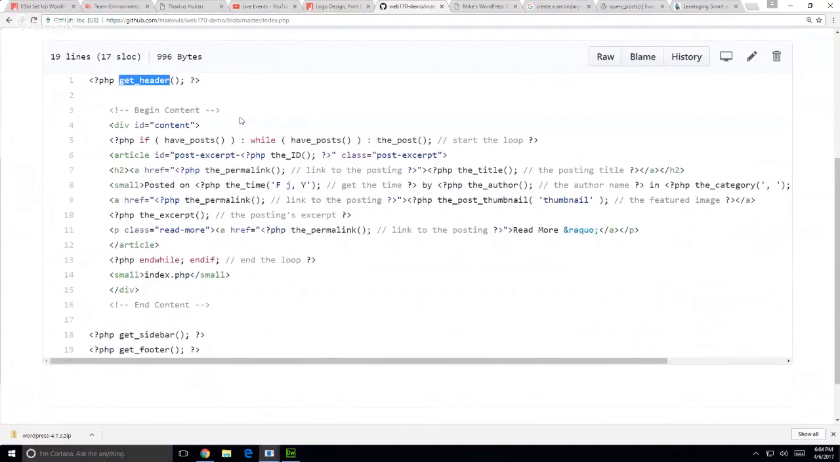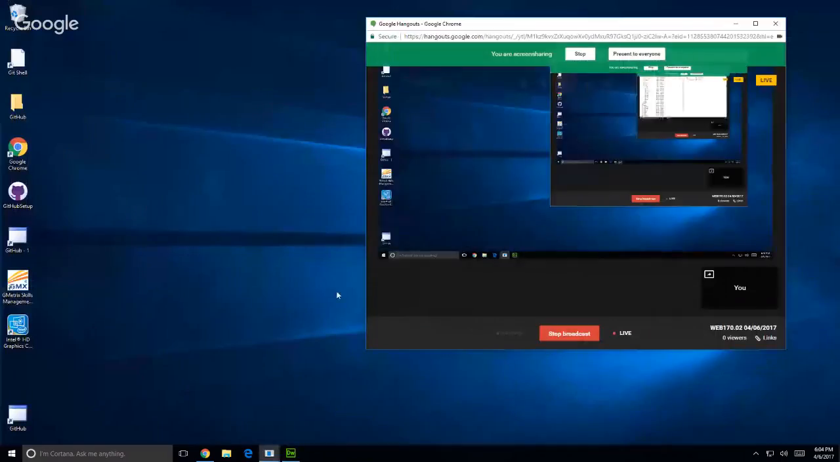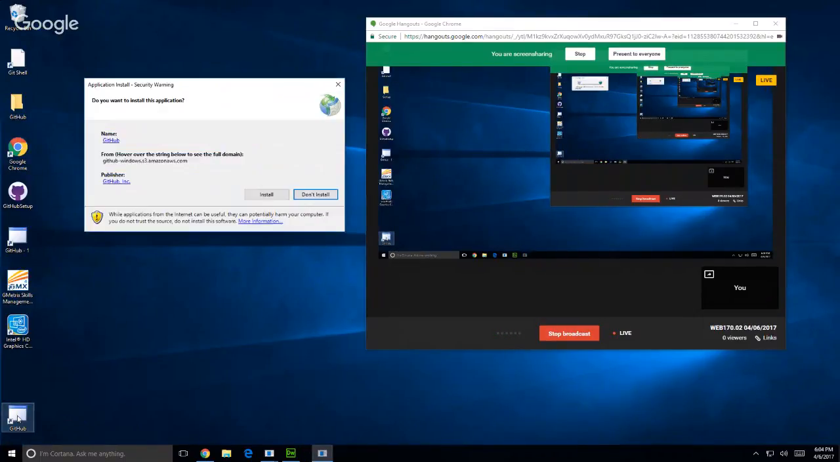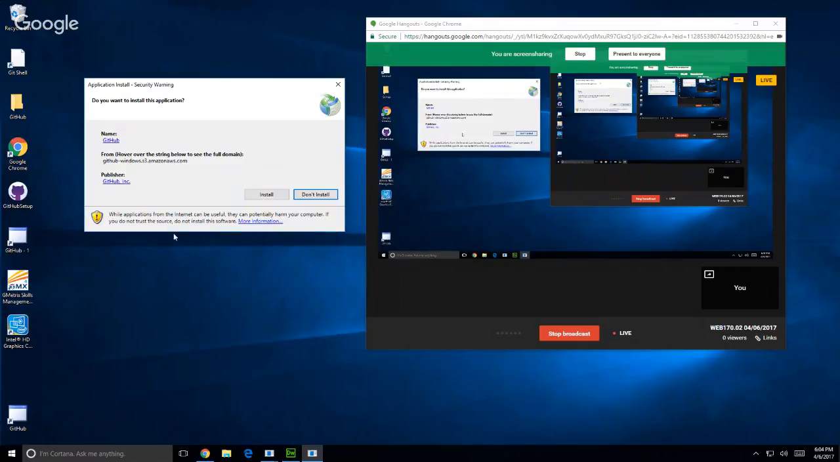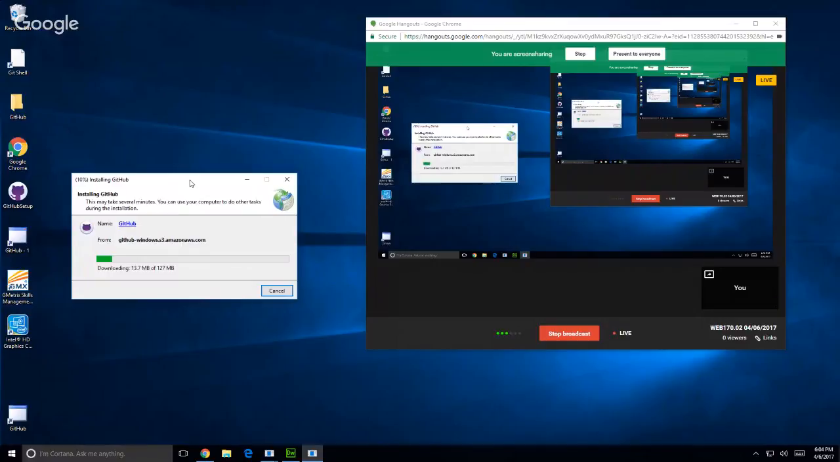So let's say both me and Adam are working on this site. All of you on your desktop should have a GitHub icon here. I have to talk to them a little bit about it, when you launch it and install it, about not having it install every single time.